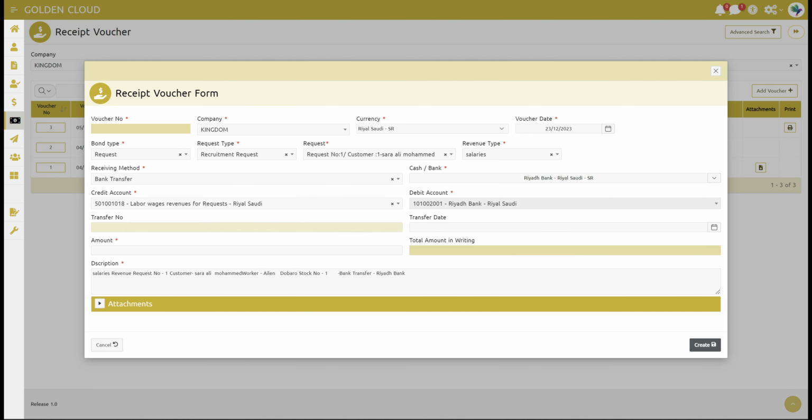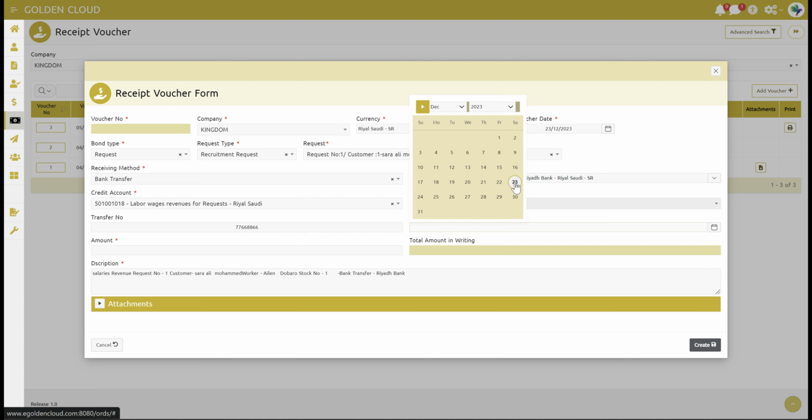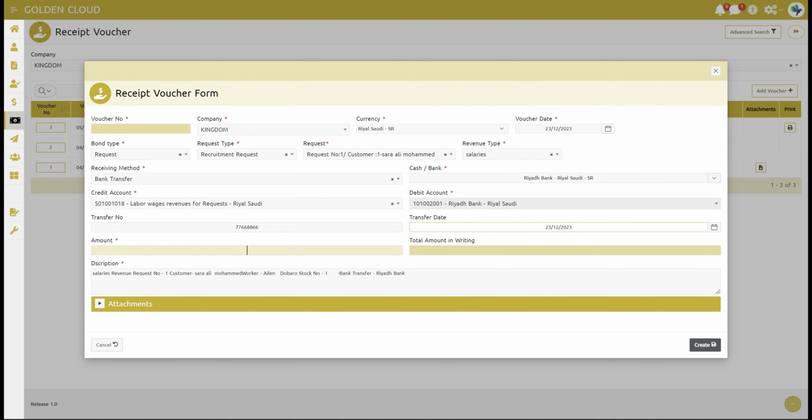You can notice that these two fields are not mandatory, they are optional, but of course if you have this information available, it would be great to upload it as well to ensure a comprehensive receipt voucher record. Let's go and put any random number as the transfer number in here. The transfer date, let's go and choose today's date. And the last field we have is the amount, for example, 2,000 riyal. And you can see that the total amount in writing has appeared to you automatically.